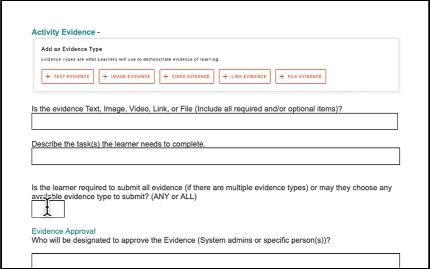If you choose any here, that means they can have a choice. I could send you an image, I could send you a link, I could type text. You're giving your user an option if you select any. You only need one piece of evidence, so it's not necessary that you do multiple pieces. But if for some reason you feel the need to have more than one type of evidence as a part of the activity, you can certainly do that and ask them to submit all, or you can give them choices and say submit any, take your pick.